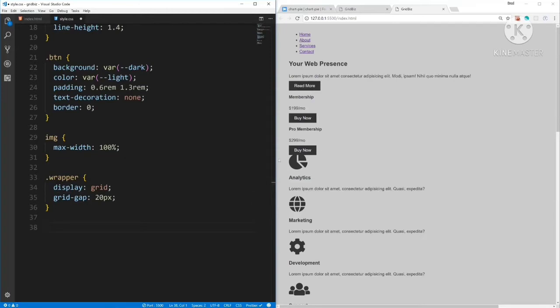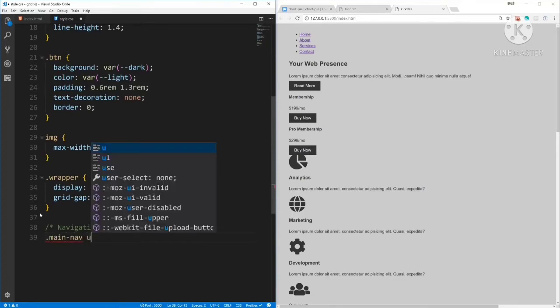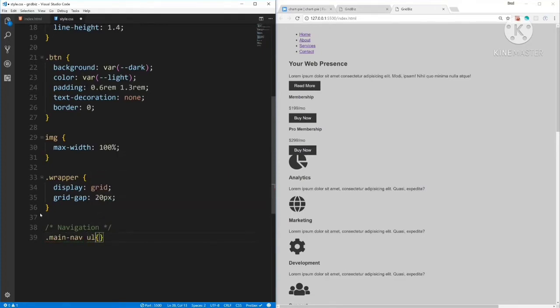Now we're going to work on each section. We're going to start with the navigation up top. So I'll put in a comment here. We'll say navigation, and that has a class of main nav, and we want the UL.